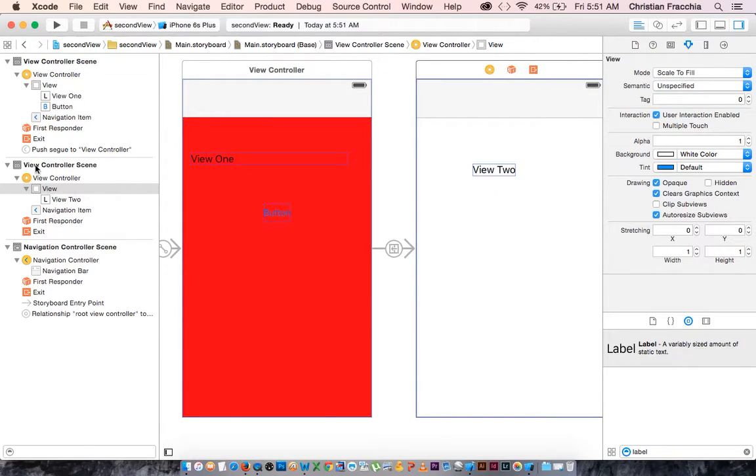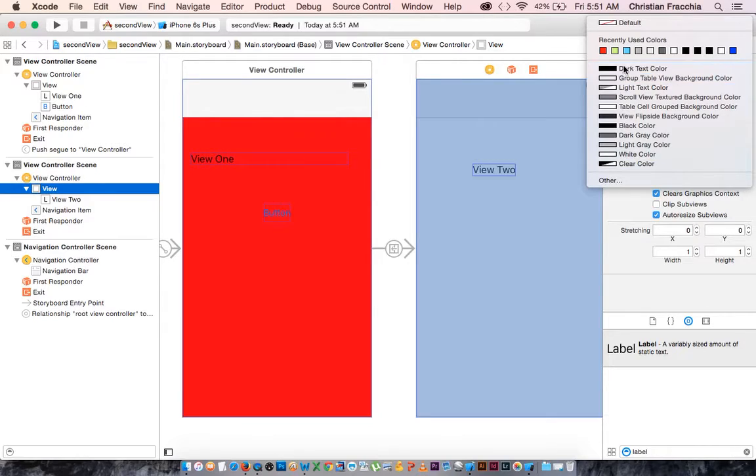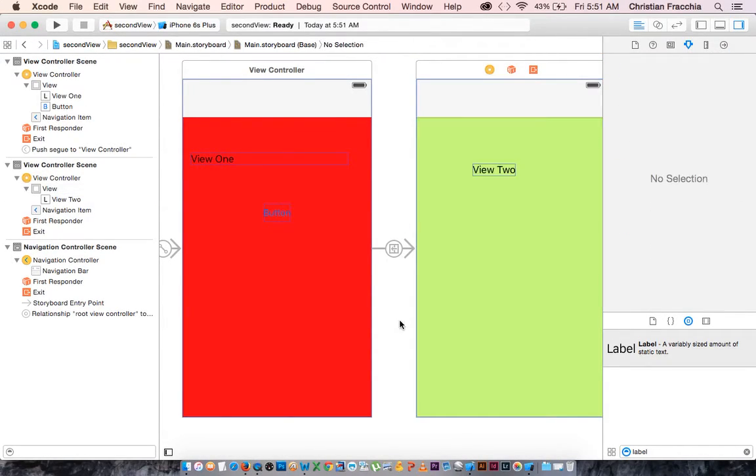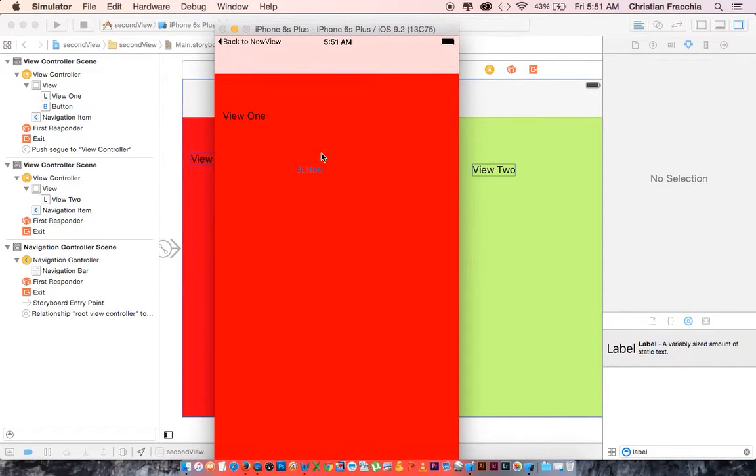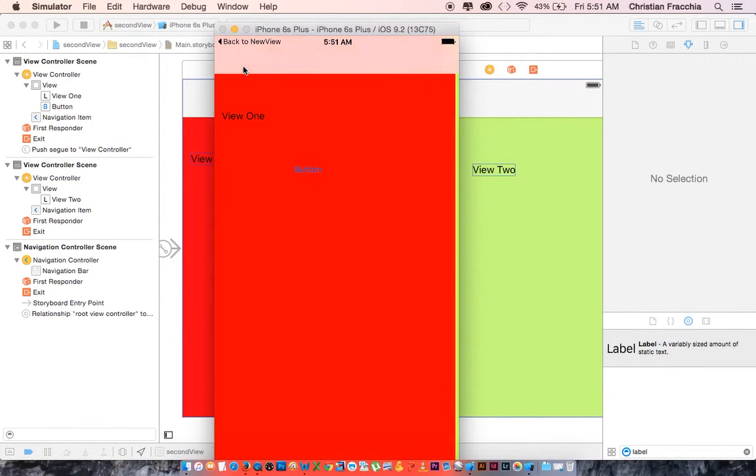So now we have our second view controller. So we are going to click on view, and in the attributes inspector we'll change the color to this gross green that we used in the last tutorial. Okay, so we run the app, build it, and when we click on the button it takes us to the second view and back again.